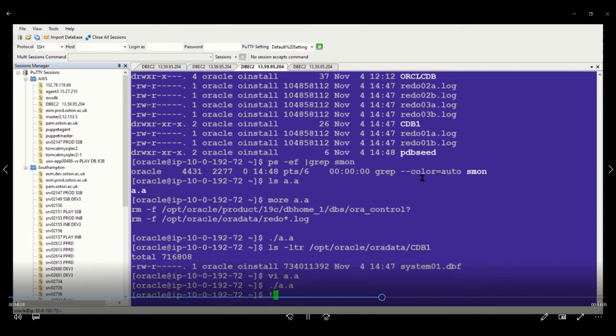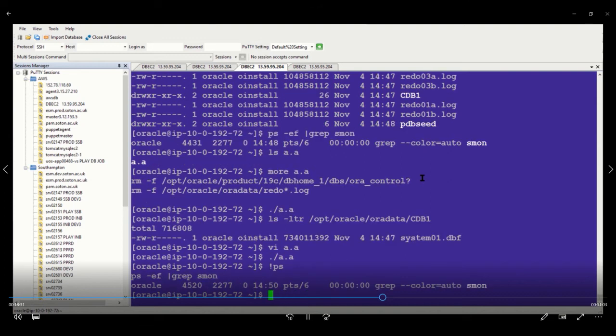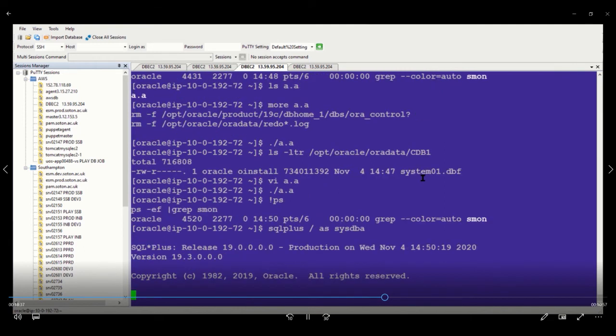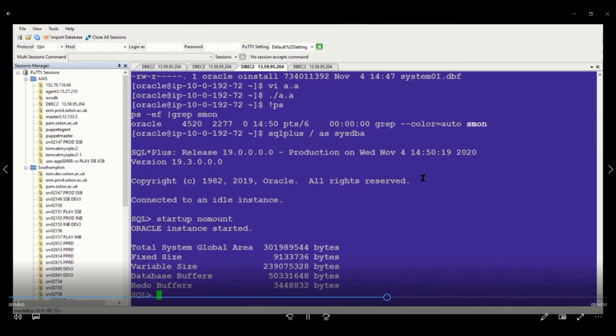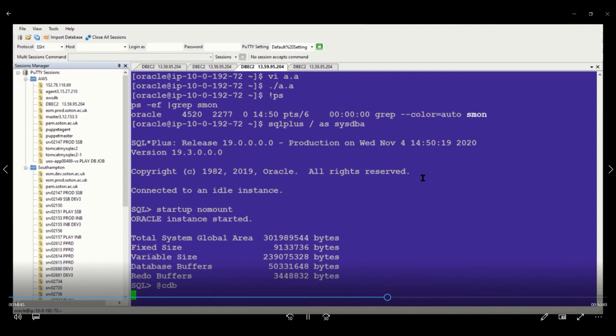Should be clean. No mount. Usually for the CDB, with the small size PDB, it will not take very long. It should be done in several minutes.